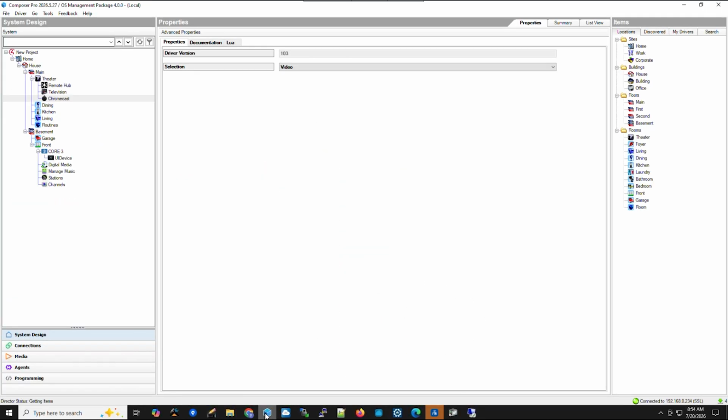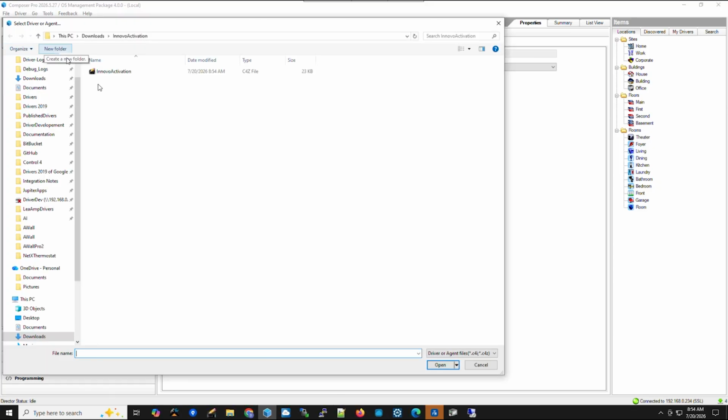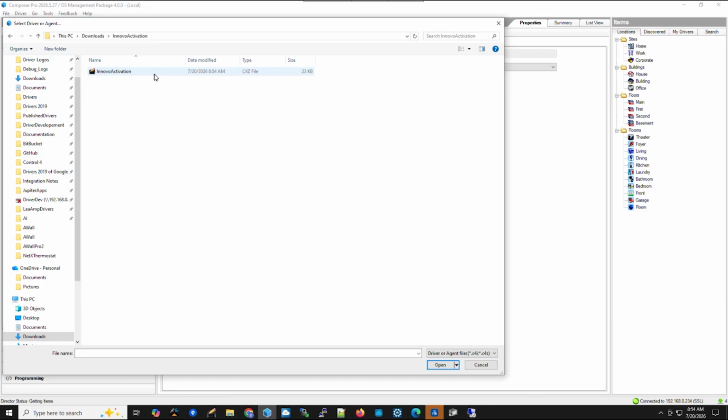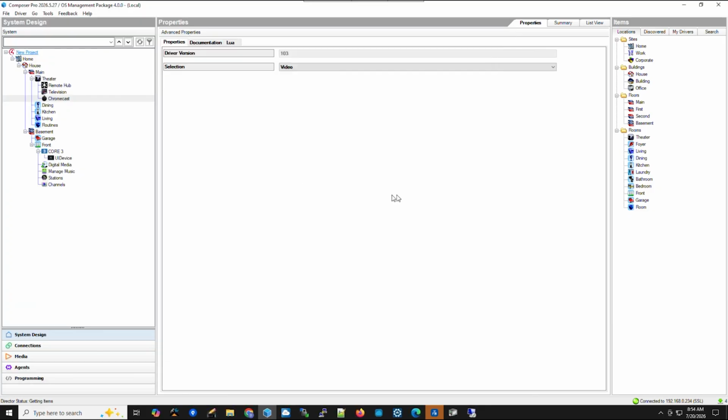Now, go to the Control4 Composer. Then go to the Driver menu. There, click on Add or Update Driver or Agent. Here, go to the directory where you uncompressed the zip file and choose the uncompressed file in the folder. Then click Open. This will add the driver to the Composer. You will then be greeted with the Update Successful message. Dismiss the message by clicking the OK button.